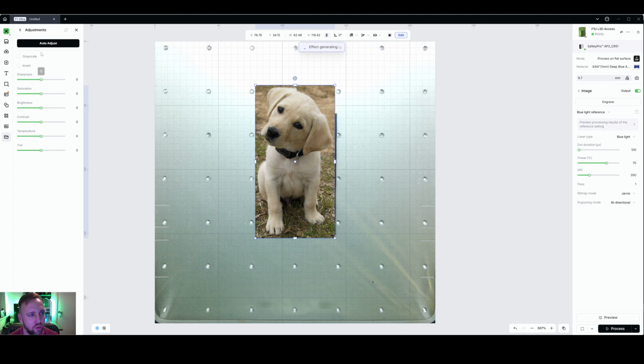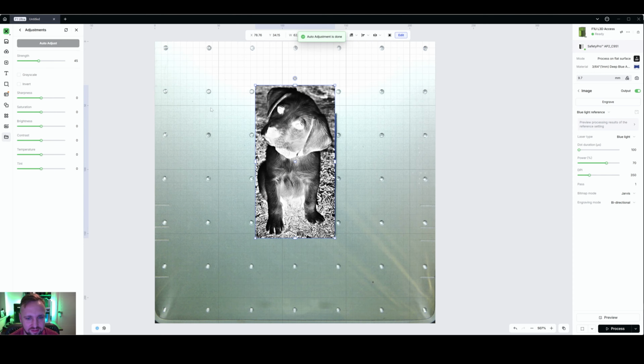They have added an auto adjust button. And let me remind you what we're engraving on here. We're engraving onto a deep blue anodized surface. So you would need to invert your image on that, because when you're engraving onto dark surfaces, the colors always appear backwards. Look what it does when I click auto adjust. It automatically inverts that image for you, and that is brilliant. I like that. That is a feature that you should implement because it makes the image quickly ready to engrave, which is what you want.